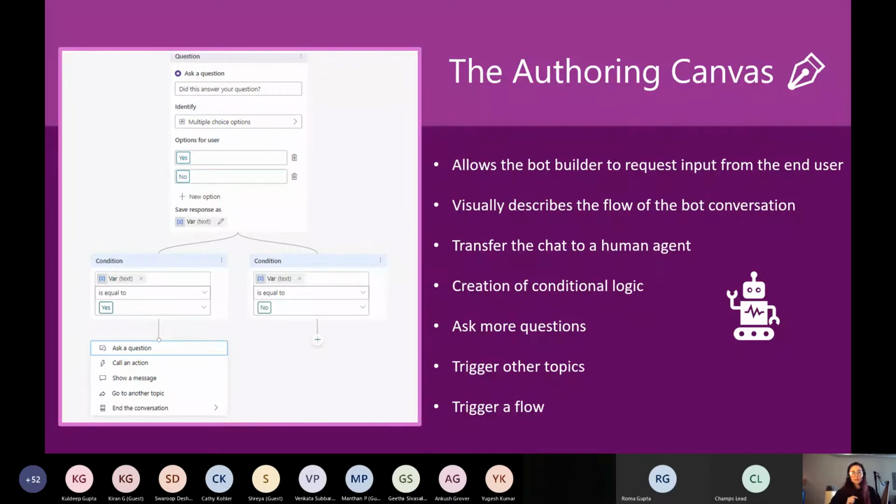You can call an action. So calling an action will basically trigger a Power Automate flow. And the cool thing about PVA is you can literally build your Power Automate flow within the same stream. So you don't have to go outside to go to flow.microsoft.com to actually build out your flow separately and then link it in. You can actually do it from this screen. So it'll ask you to either create a new flow or select a flow that you've already created.